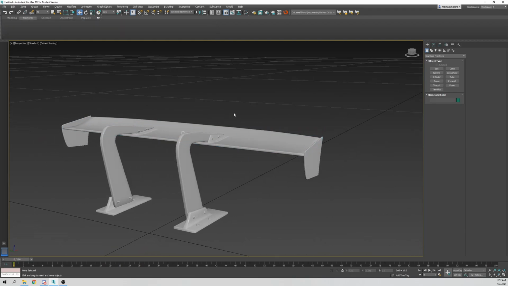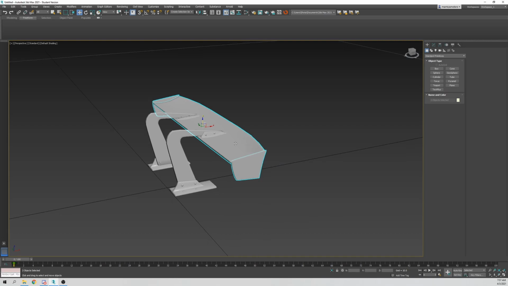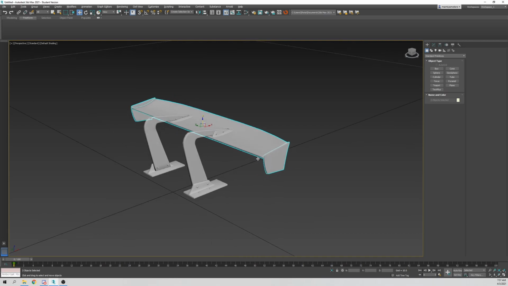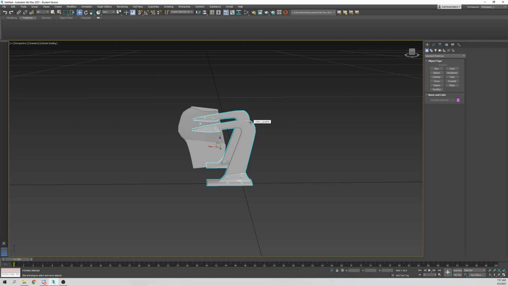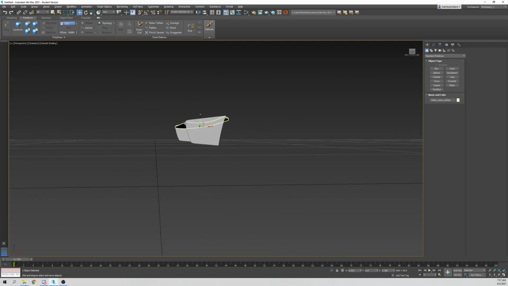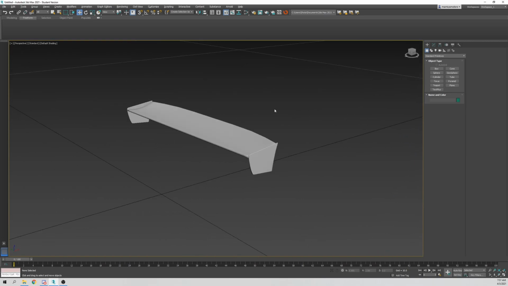Now, I've already textured this and done all this. So what I'm going to do is just take the wing and the end plates, and we'll just use this as an example. So we're going to press Control I and delete all that. Alright, so we have this wing, and we want to texture this, okay?